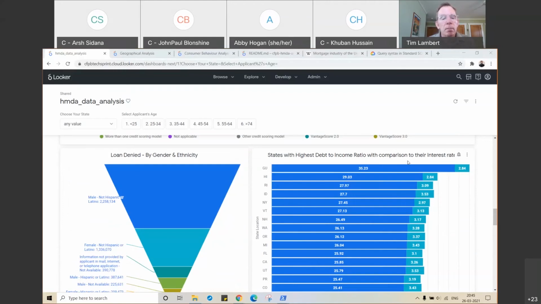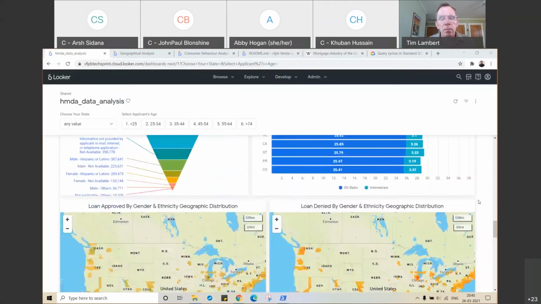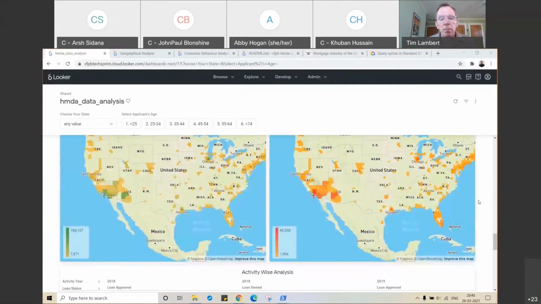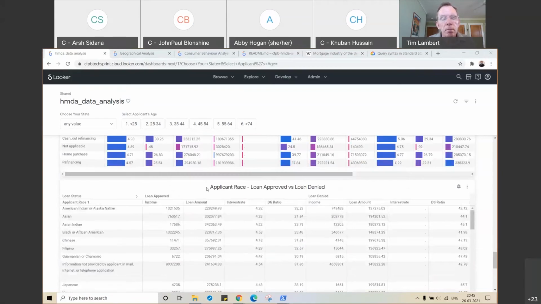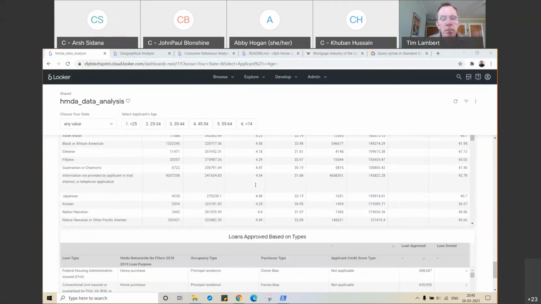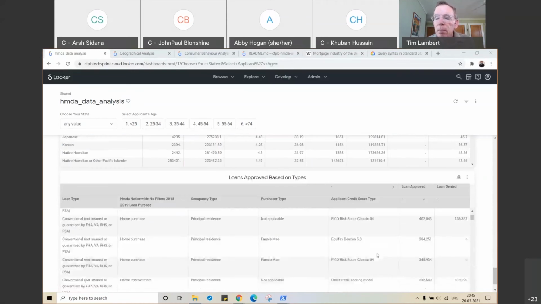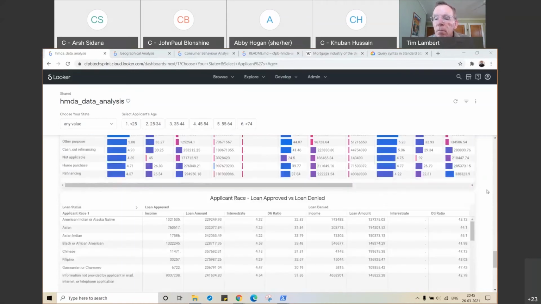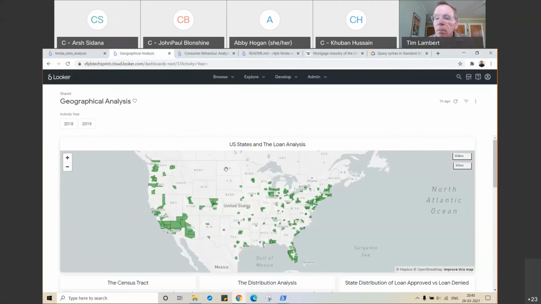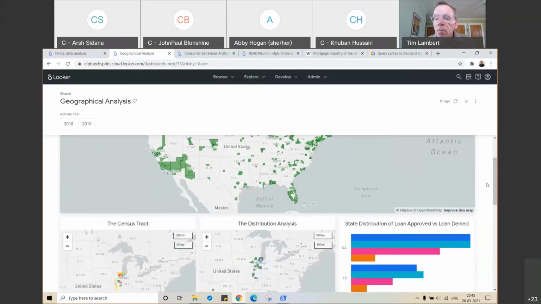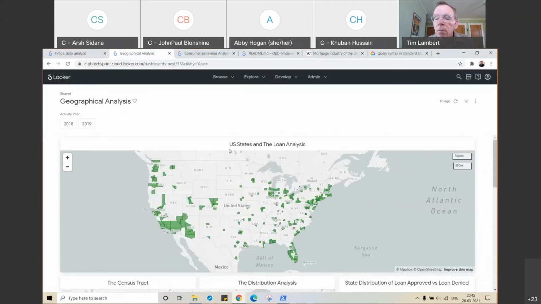And apart from these, we have created 3 tables on the loan purpose, the details of which you can analyze and use as per your convenience. Now, if you go to the geographical analysis, Arsh, if you could go to the next. Yep. So this shows the US states and the loan analysis.